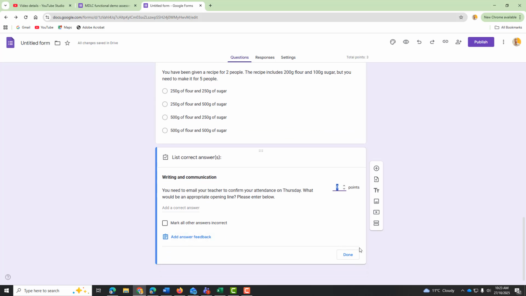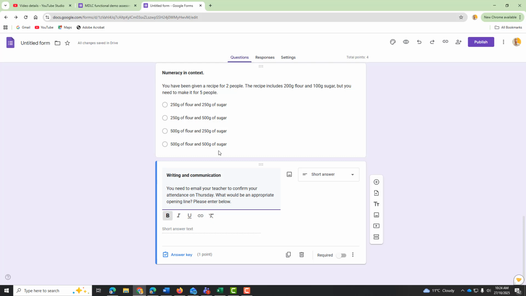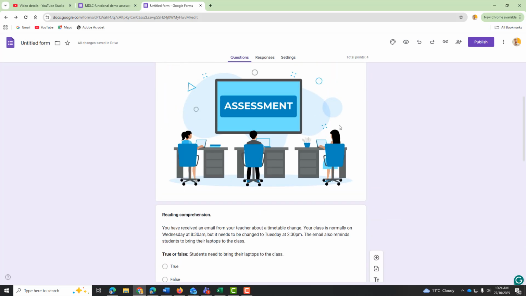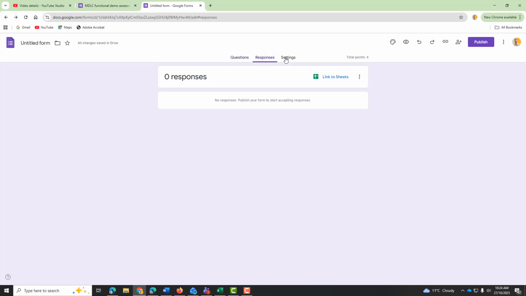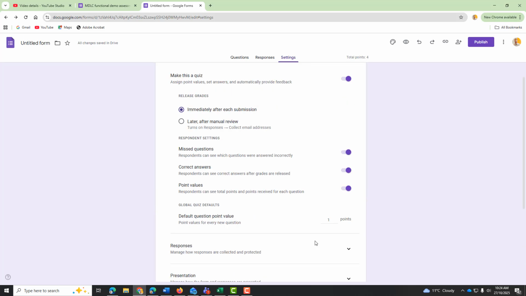Okay, and then we can add answer feedback as well. And we can manually check that in there as well. So we've got some different images, different kinds of question types. We've got some multimodal inputs here. Videos, images. We can add the responses. We can check once they submit here, and then we also have our settings there as well.